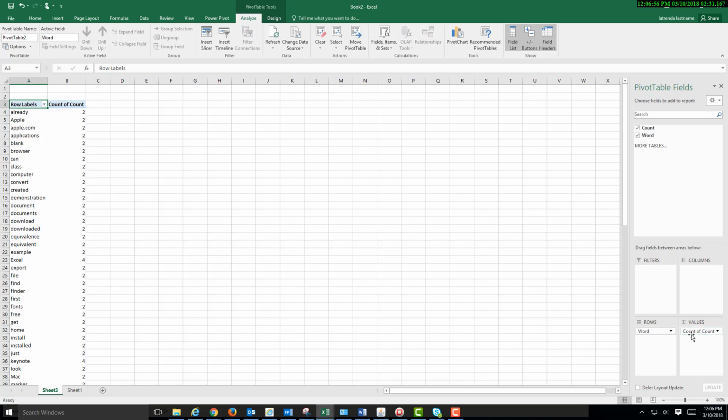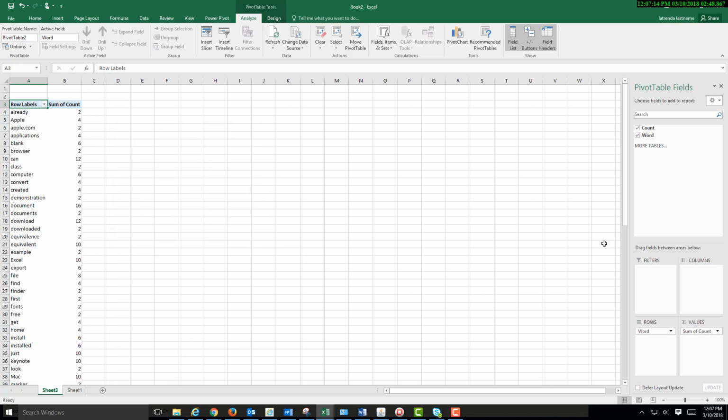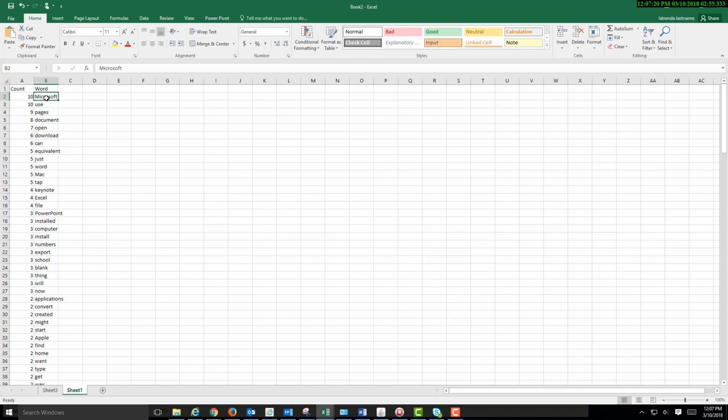And it automatically understood I wanted it to count, but I actually wanted to sum the values. Let's see if we can get it to do that. Value field settings, sum instead of count. And remember that the word, let's see what we had here. Here's the word Microsoft. We see it 10 times here and then 10 times again at the bottom.